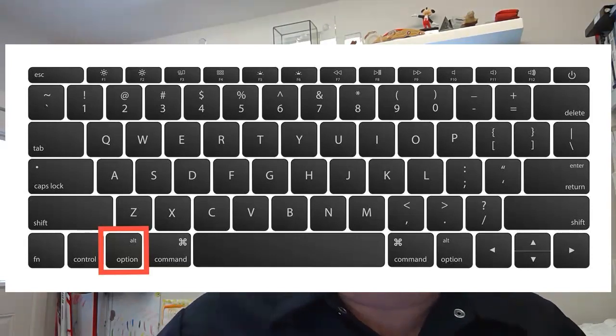The way all of the boot key combinations work is that you would hold down the indicated key, in this case, the Alt-Option key, as indicated here. Press that, and then press the power button. Continue holding that button down, obviously removing your finger from the power button. Keep holding down the Alt-Option key.